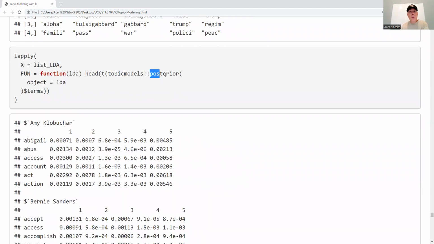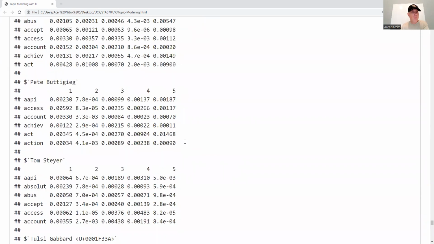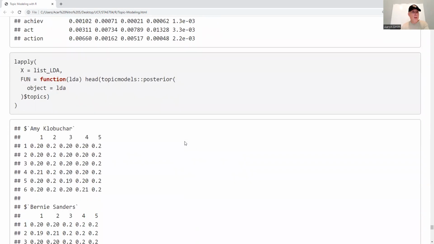And we can also use posterior again on LDA to get the terms for the classification. So we can be pretty confident that Abigail is not in topic 3 or 4. So I guess it would be most likely topic 5 for Amy. And if I want the classification of each tweet, I can use posterior again, and I grab the topics out.